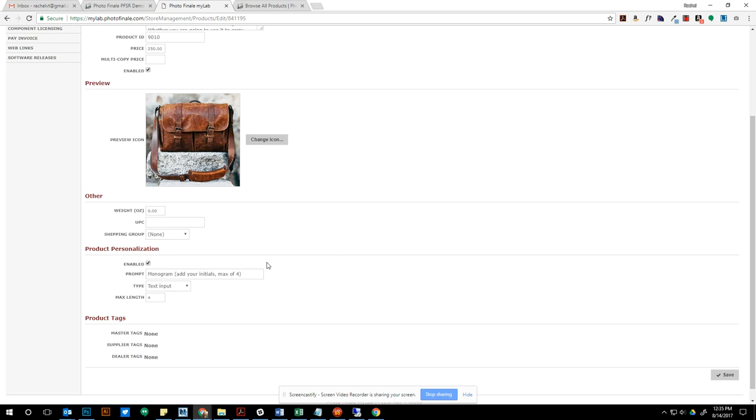The product personalization section is the one I want to talk about here. Personalization is user input. You can take one of two ways, either as text input or as a pull down list. So in this example, let's say you can monogram this bag with up to 4 letters. So I want to enable my product personalization, choose my prompt, choose text input, and the max length of 4 letters. This max length will show up on the website, but I also like to put it in the prompt.